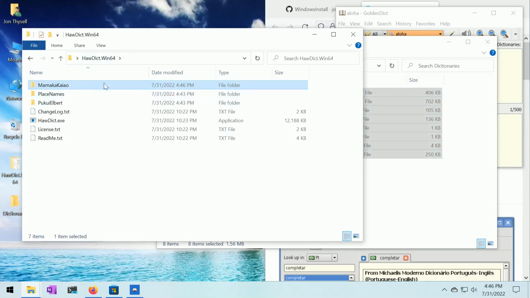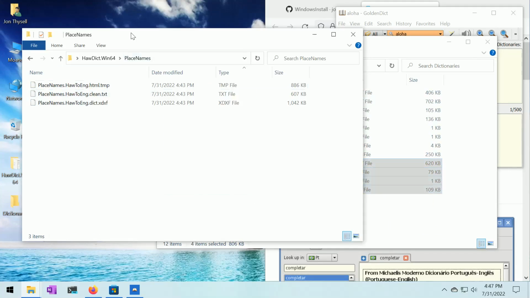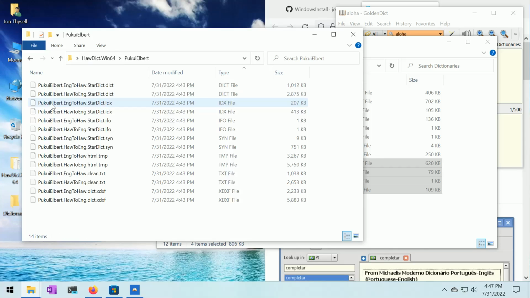And then I'm going to go back into the HawDict folder. So go to place names. And we've got some StarDict files in here. I'm going to move those out. And then back here, go to Hui Albert and grab all of these StarDict files.